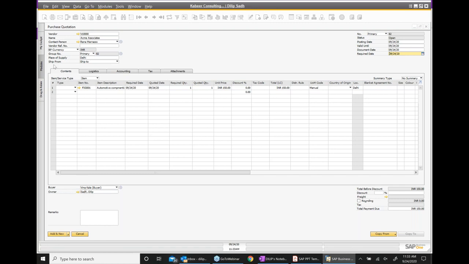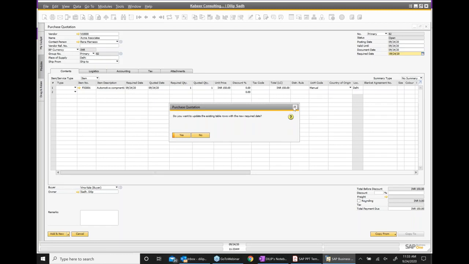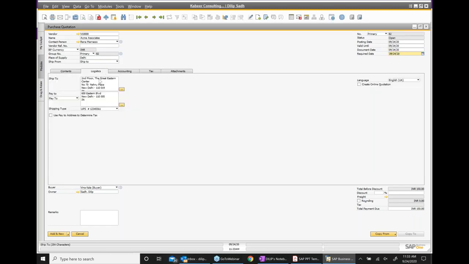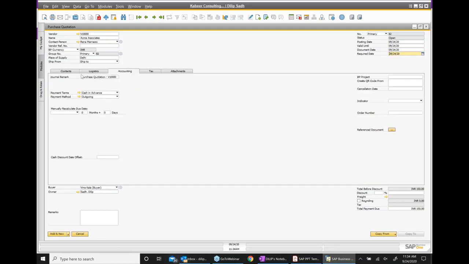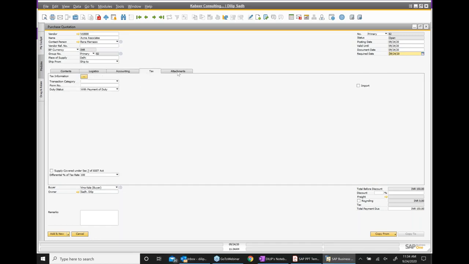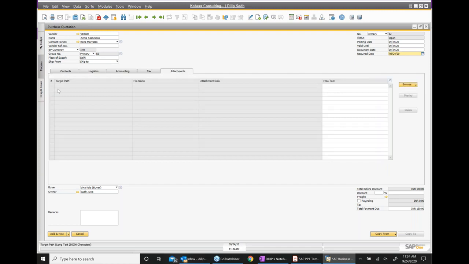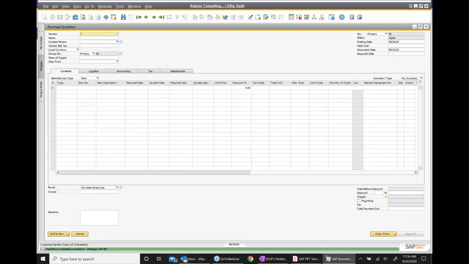This person is the owner. If I go to logistics, you can see the different tabs. Ship to: I want my vendor to supply to me in Nehru Place, second floor, Great Eastern Center, office number 70, Nehru Place, New Delhi. This is my pay to address. Then I go to accounting, where we have payment term and payment methods, and I can put bank information. I can do attachments the same way we did before; you can do attachments in any document. I add here, and we have created a simple transaction. Operation completed successfully.